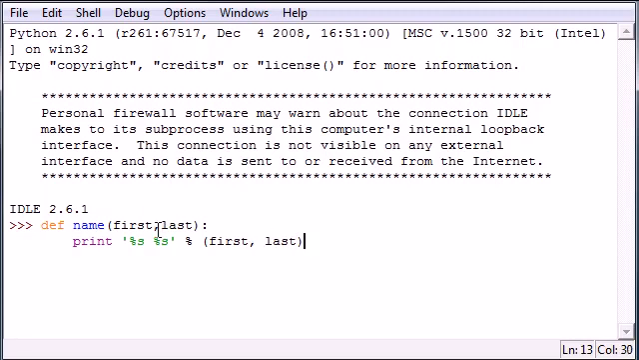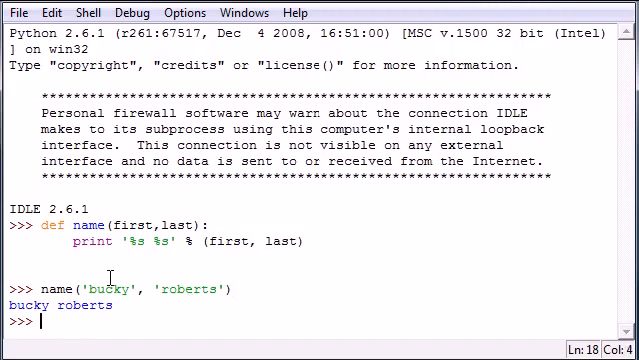So right now we have a function that prints out the first and last name, and it's called name. So let's see if this works. Name, we have to supply it with two parameters, Bucky, Roberts, don't forget your apostrophes or whatever it's called. And there you go. So this is pretty much a basic function. It takes two parameters, first, which is Bucky, last, which is Roberts, and prints them out right after each other, first then last.